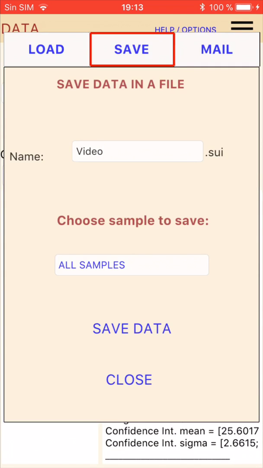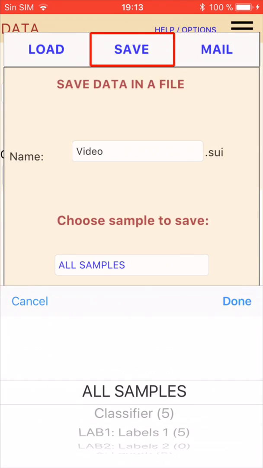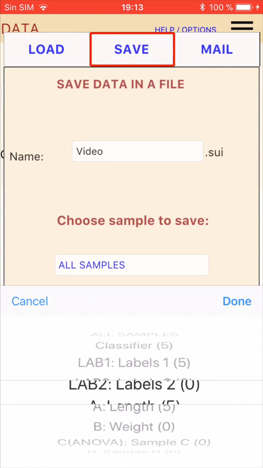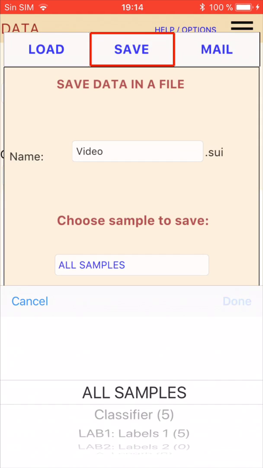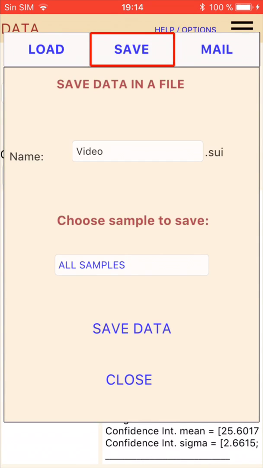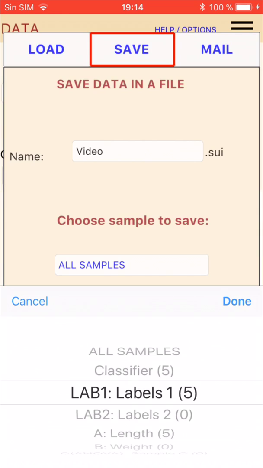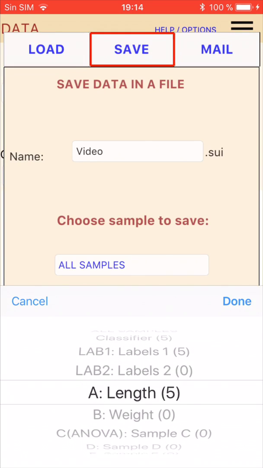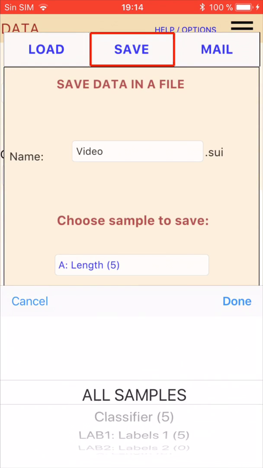And now we have the option to choose: the option to save all the samples in one file is this option, or to save only one of the samples with content. Okay, if you save all samples, when you load this file, if you have some contents in the StatSuite, they are going to be deleted. Okay, so that's the only problem. All the previous content you have in the StatSuite is going to be deleted. If you save only one of the samples, then you can load the sample in whatever sample. Okay, you can load sample A length in sample C, for instance. Okay, so let's first try saving all the samples.